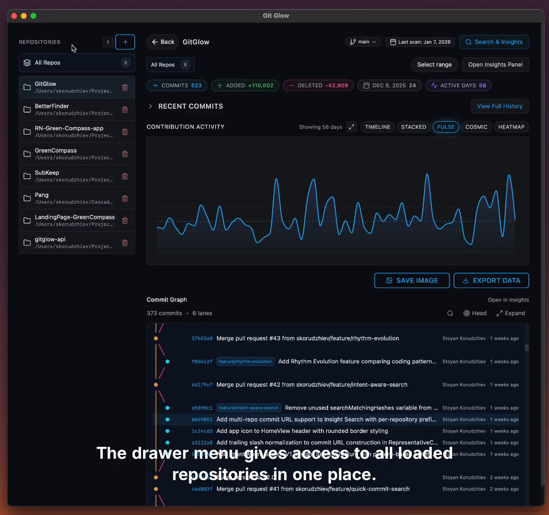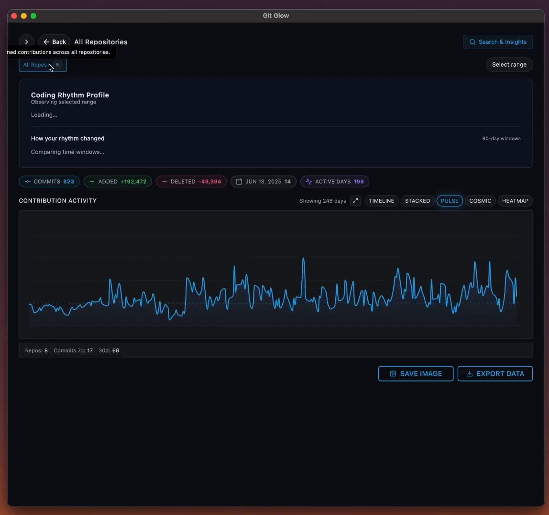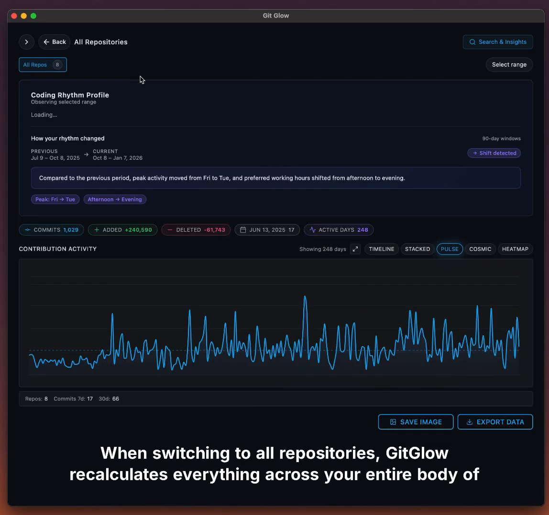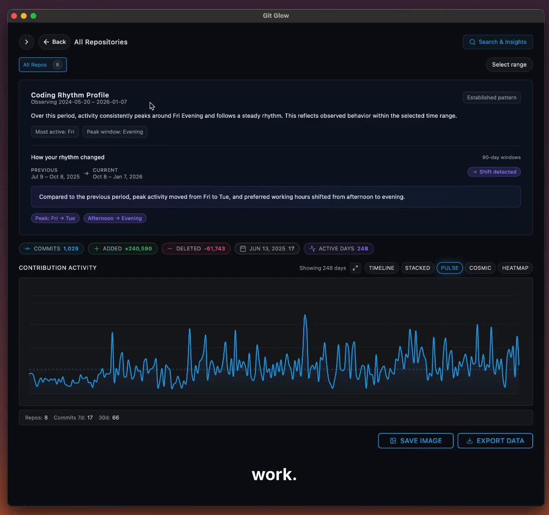The drawer menu gives access to all loaded repositories in one place. When switching to all repositories, GitGlow recalculates everything across your entire body of work.